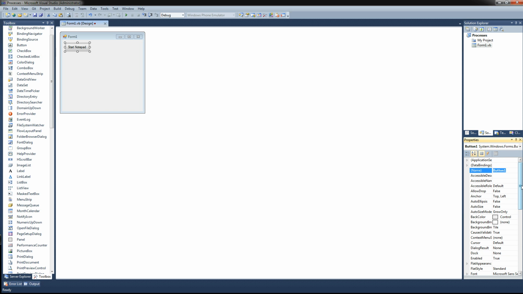So we can call this button, if you go to the name property, we can change it to CMD. I usually use that for command. And I'll just say CMD start. Let's go ahead and grab a couple more buttons just to be prepared. I can do those the same way.